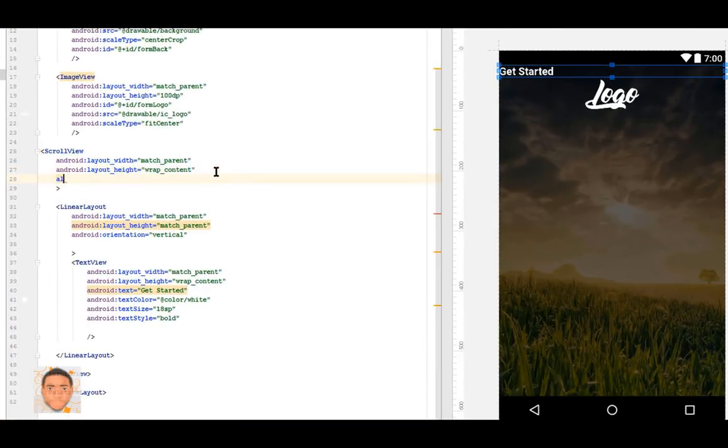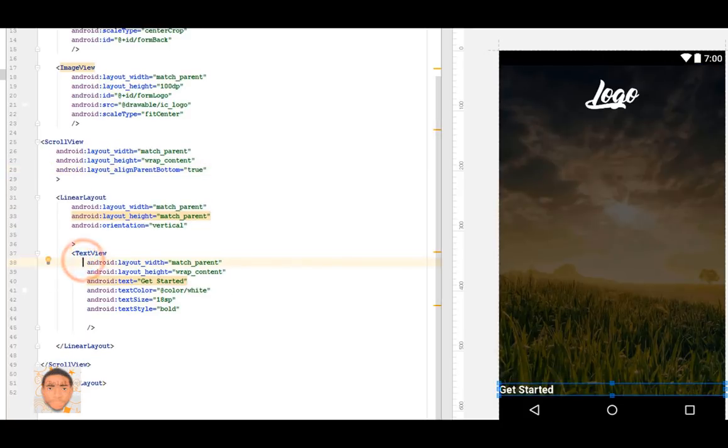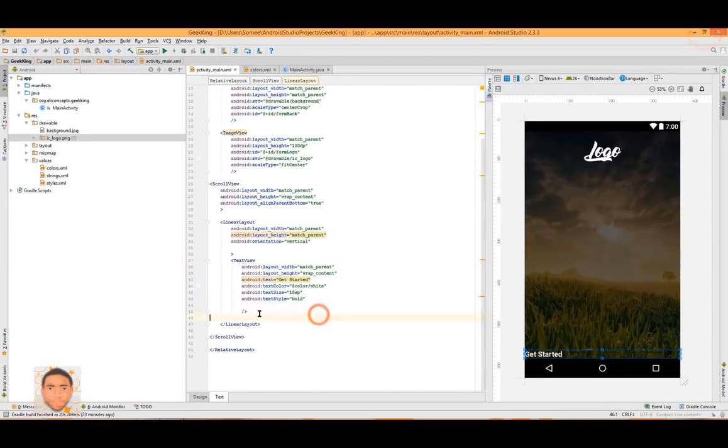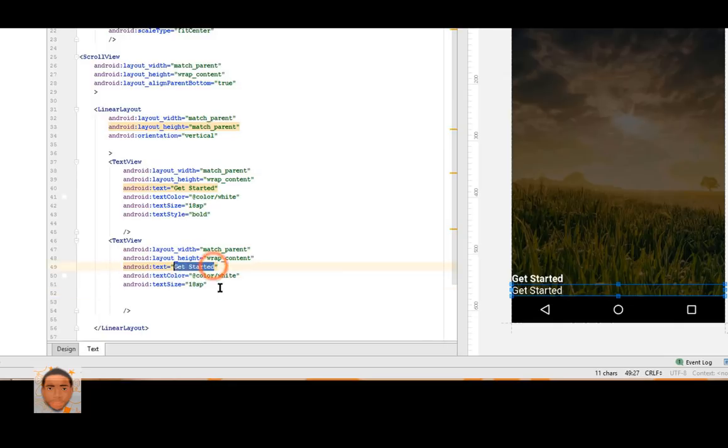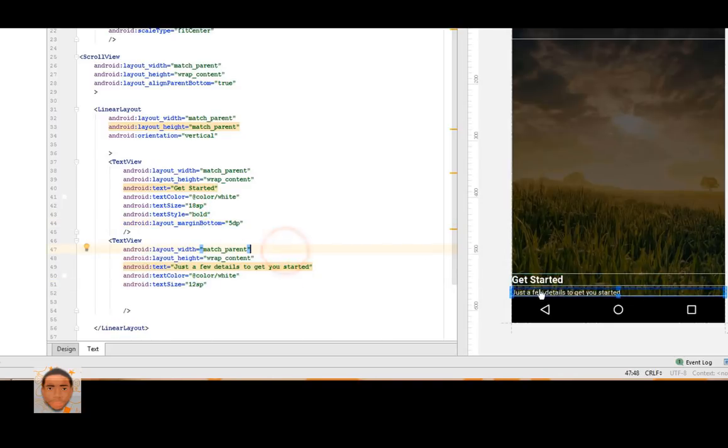What I want to do, let me get this down. Please note I'm going to remove that later. Copy this, paste, change this, just a few details to get you started. I'll just play around and test your margins and paddings just to get the right fit.